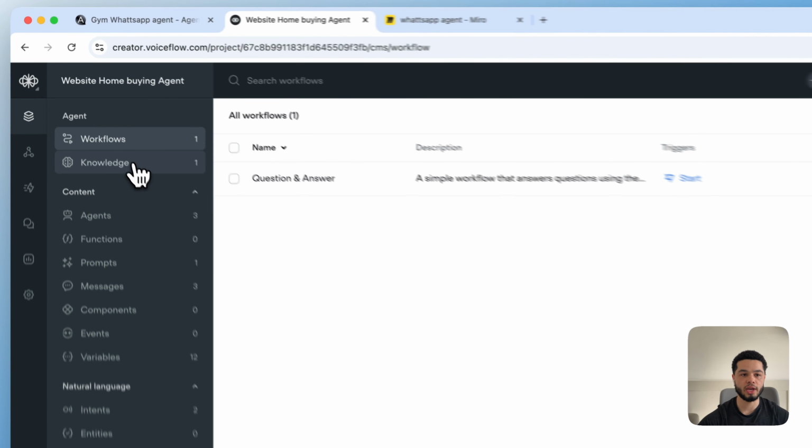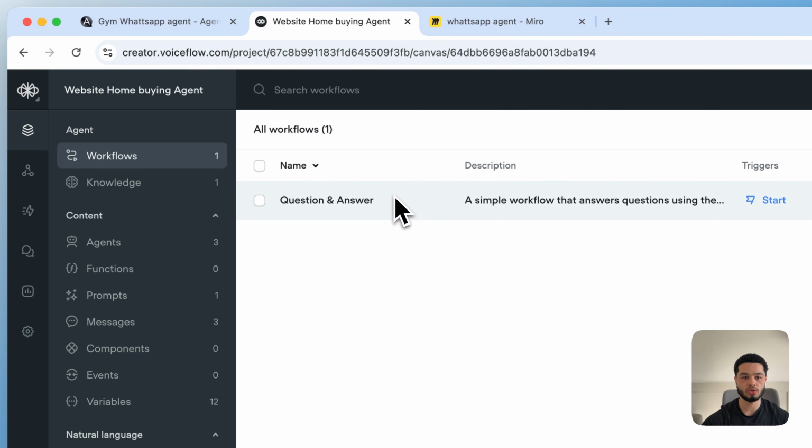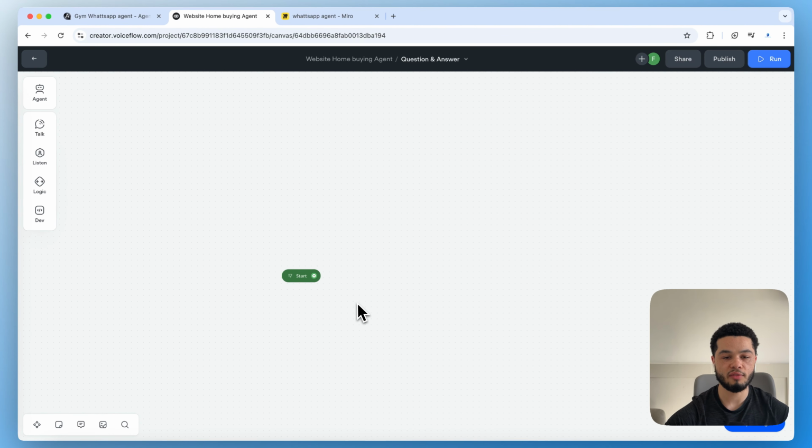And when you create a new agent, you will go into your workflows and you will just click in here. Now we have a blank canvas. Now to build this AI agent, we need to go up here to the top left corner and drag down this AI agent module. And we will just connect the start module to this AI agent.